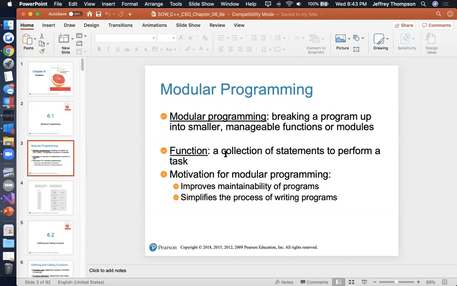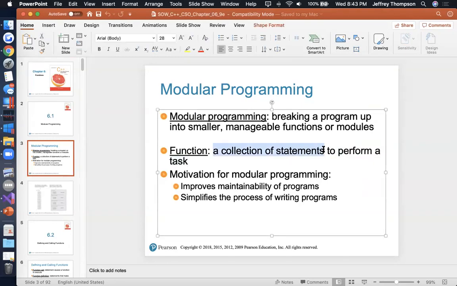What is a function? I call it a named block of code. That's what I call a function. It's a block of code with a name. Well, what's a block of code? It's a collection of statements.